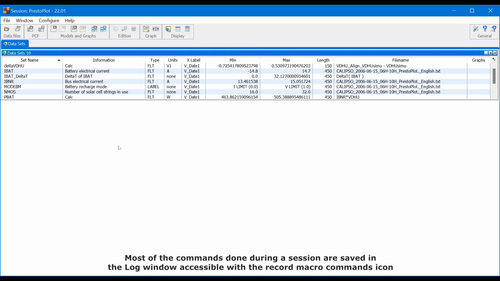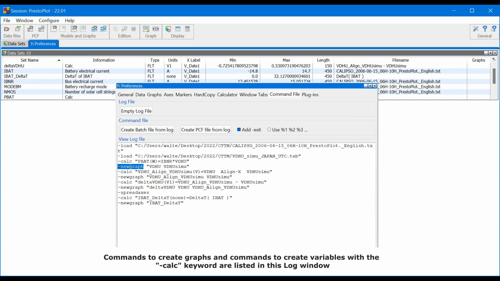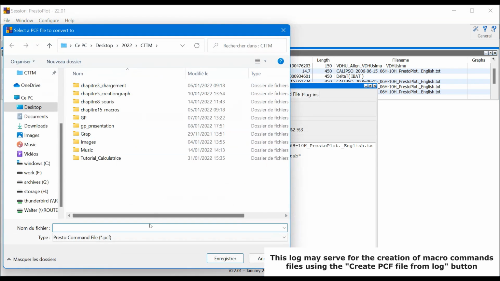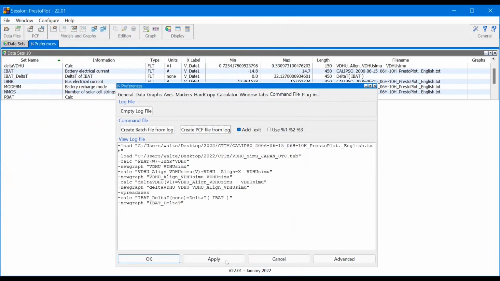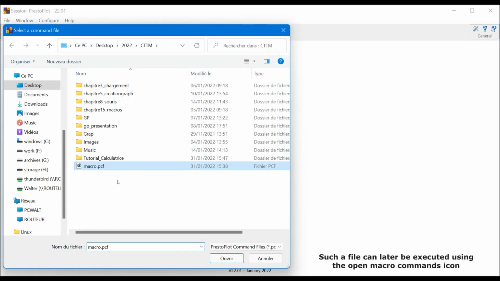Most of the commands done during a session are saved in the log window accessible with the Record Macro Commands icon. Commands to create graphs and commands to create variables with the calc keyword are listed in this log window. This log may serve for the creation of macro commands files using the Create PCF file from log button. Such a file can later be executed using the Open Macro Commands icon.